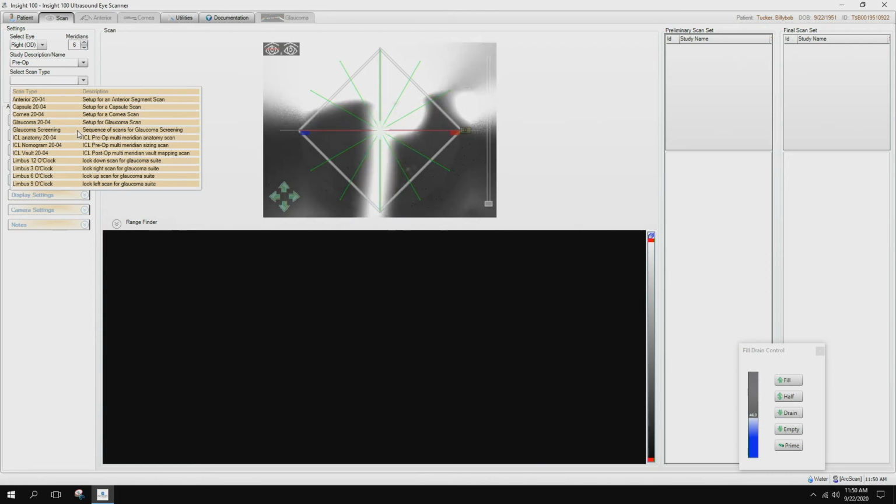The whole glaucoma screening is a new set of tools that we have where you get the multiple quadrants: 12 o'clock, 9 o'clock, 6 o'clock, 3 o'clock. In this case, the instrument is pointing through the scleral wall to get the nice anatomy inside the eye. Here we have your various ICL scans. The anatomy scan is one where the multiple meridians are taken so that you can look at where the ICL footplates would sit within the eye.